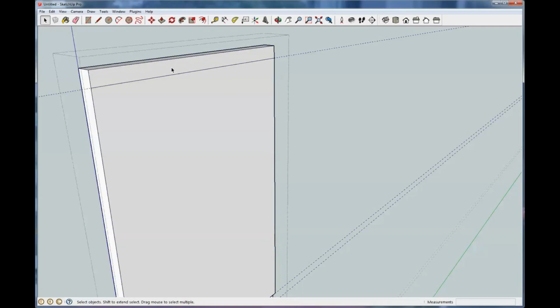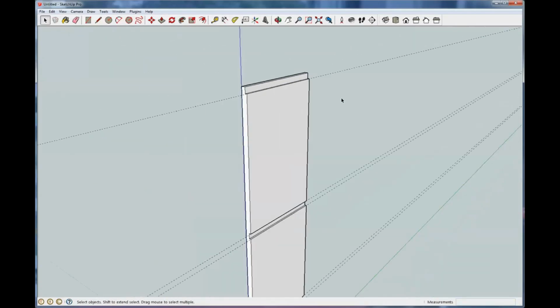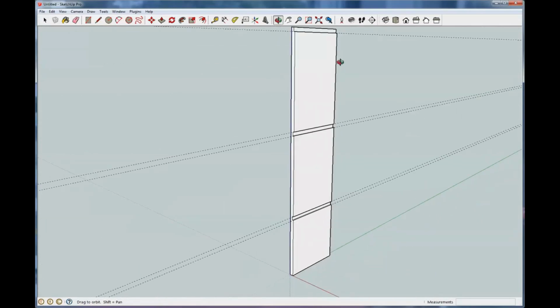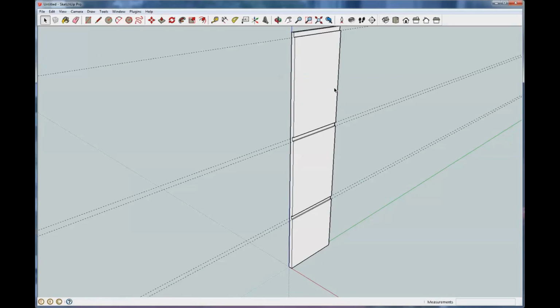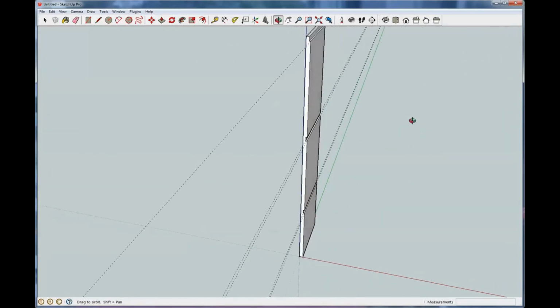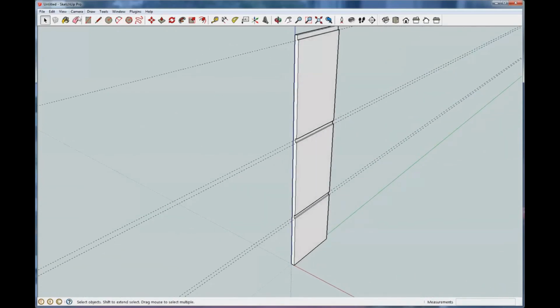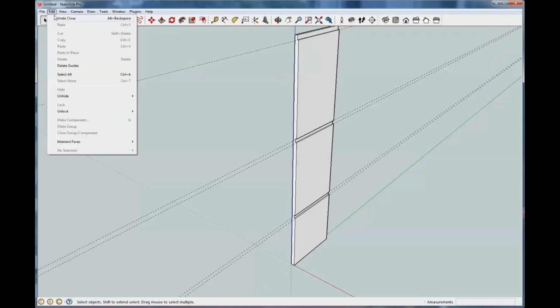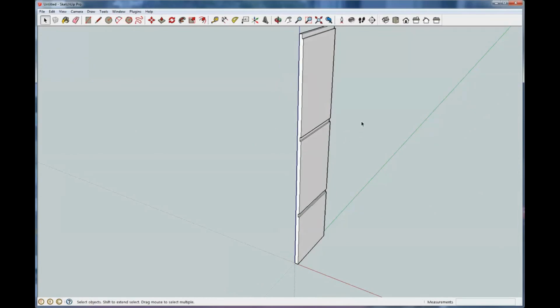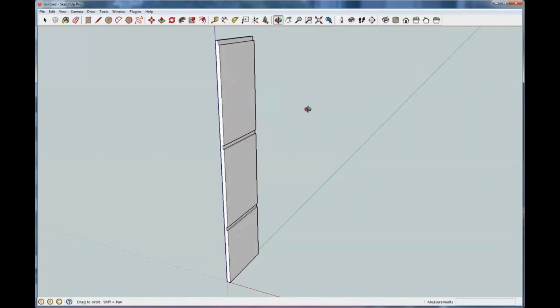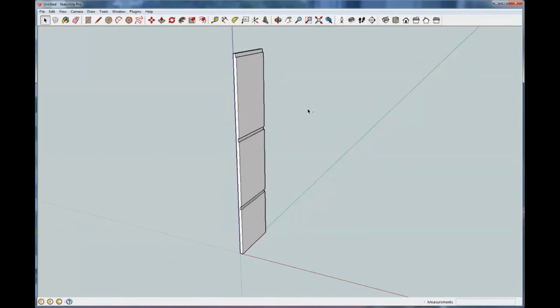Oops, I'm out of edit mode. I need to get back in edit mode. 0.25. When I said edit mode, I meant edit of this particular group. So now we've got a side to our bookcase here. Pretty simple. We really don't need these guides anymore, so let's come up to Edit, Delete Guides. Guides are gone.